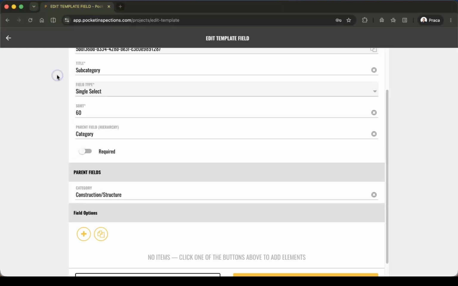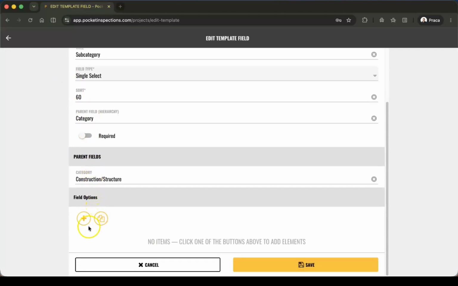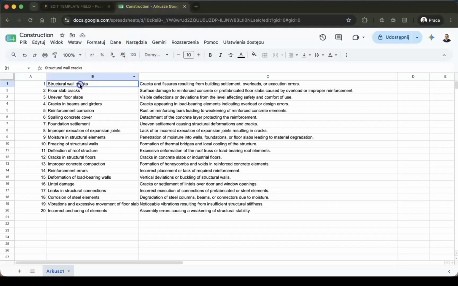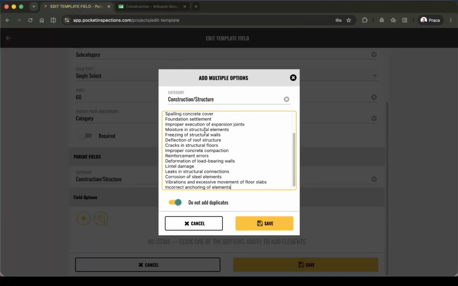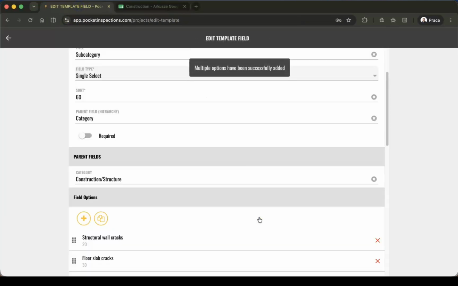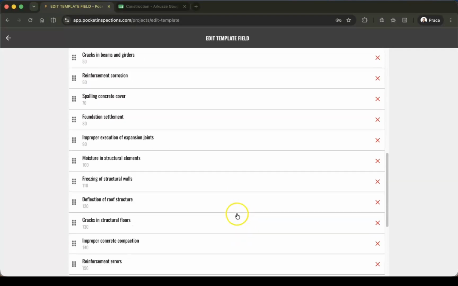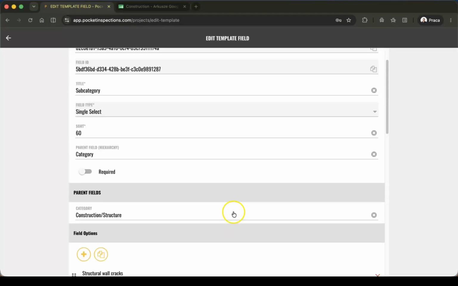Instead of adding values one by one, I will use the option located here. This allows me to paste a ready-made set of values separated either by commas or by new lines. I switch to my spreadsheet. I copy the data that I want to include in my template. Then I paste it here. As you can see, the fields have been added automatically. I don't need to create them manually, which saves a considerable amount of time.